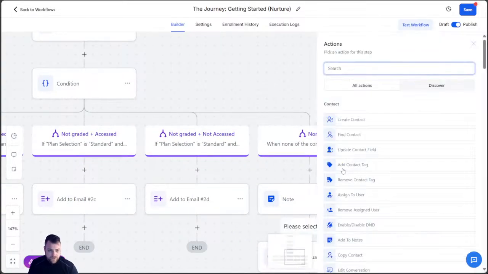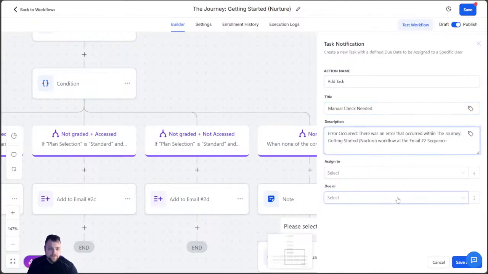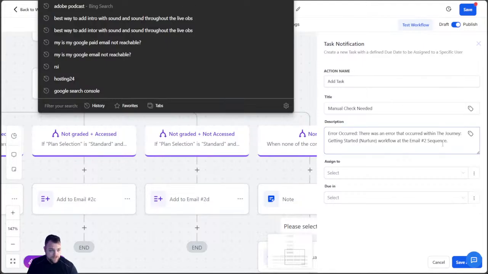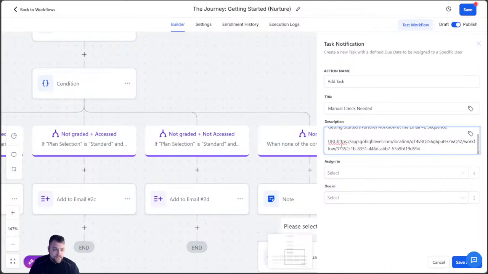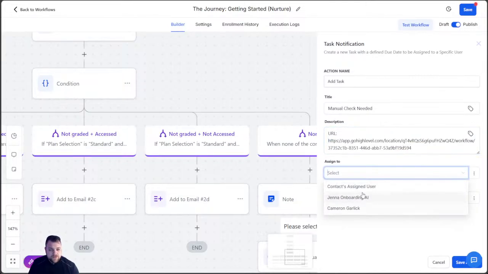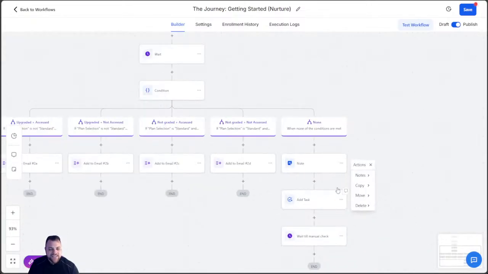I will then add as well a task. Add task, and we'll say manual check needed. Description here, boom. And I will put this URL here. URL equals this. So this way I know if there's an error that occurred, exactly where the error occurred with a specific URL here. Okay, and I will assign to, I need to put in our, so this is our onboarding AI. So I'll assign it to our AI for our AI to handle it. Kind of cool, right?